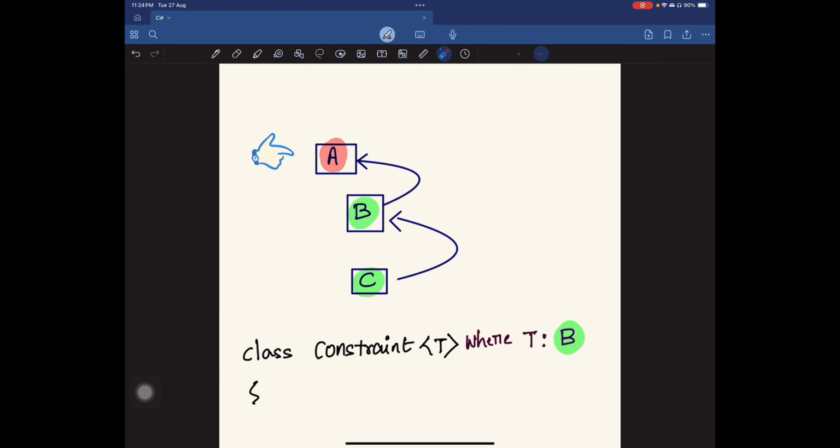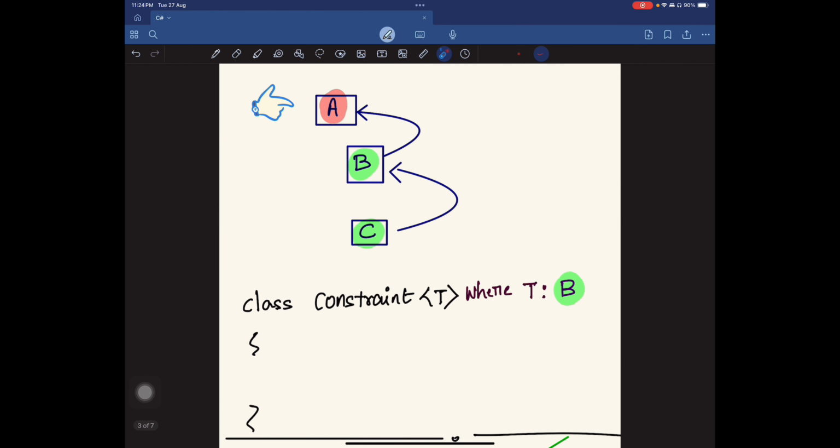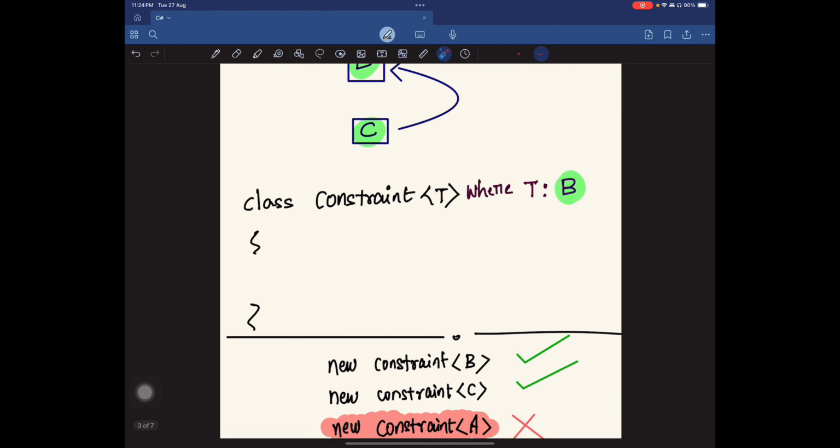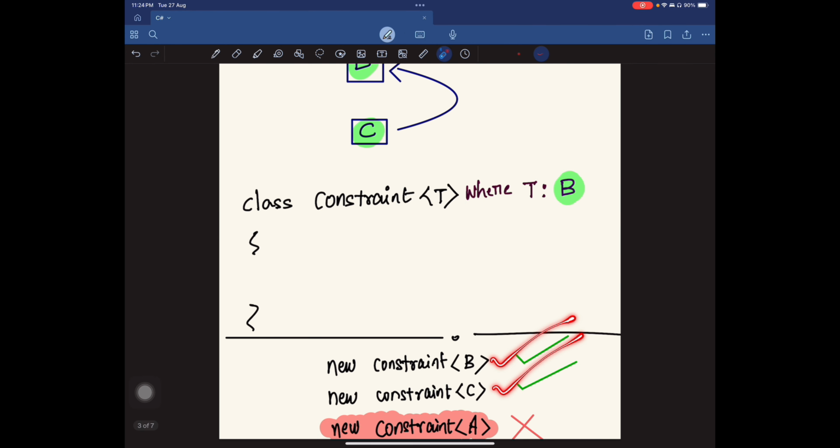Today's topic is generic constraint. If I have a class A, B derives from A, and C derives from B, and I have created a constraint T where T is of type B, then the new of the class that I create has to be of type B or the classes which derive from B, but it cannot be A. So if you see here, with B it works, with C it works, with A it will not work. Tomorrow if D comes in and inherits from C, it will work.